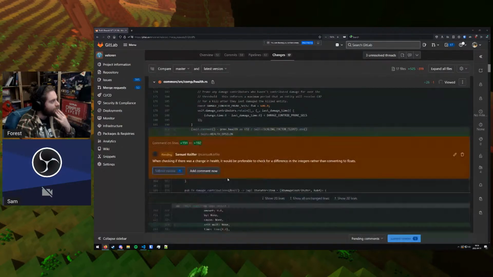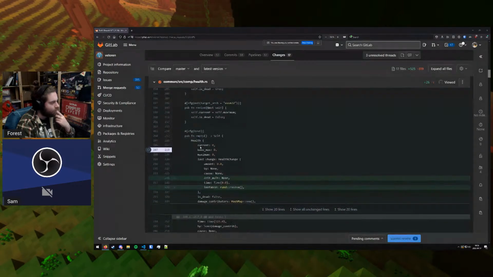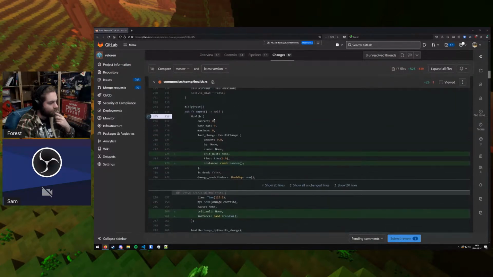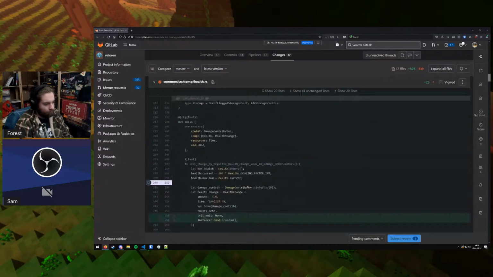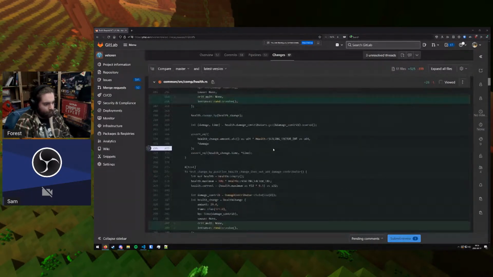Then going through here, same as the new, just adding that to a new instance of a health component. And this is just a test, so that's fine.